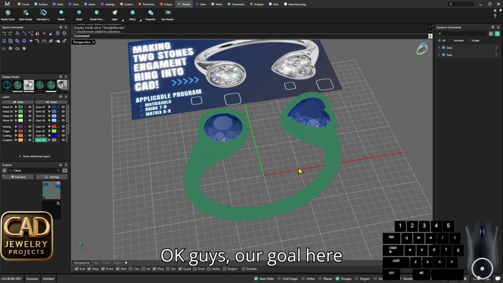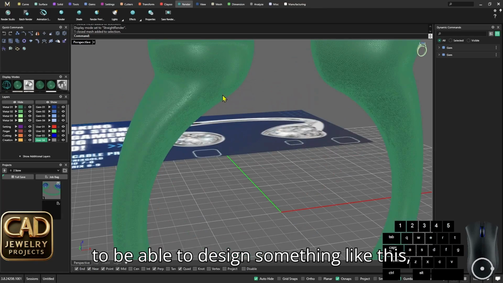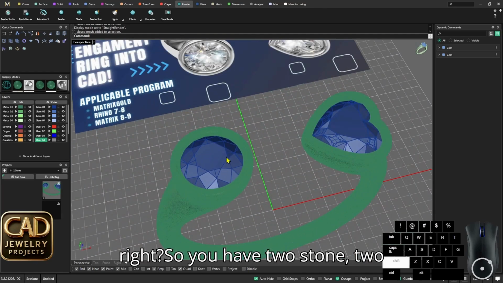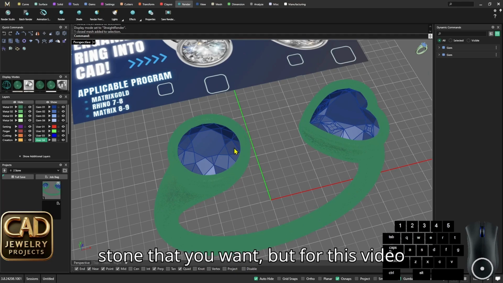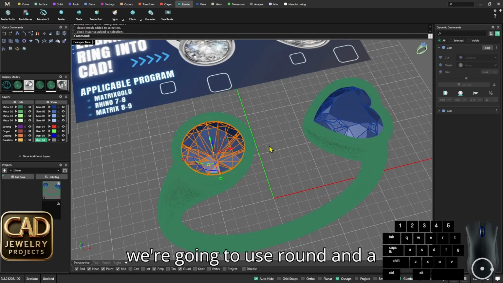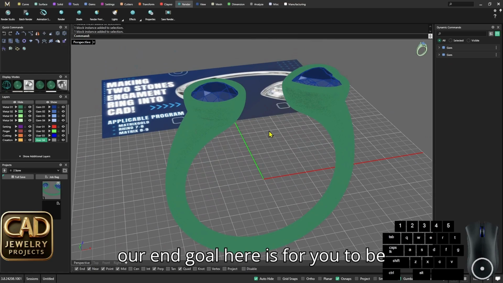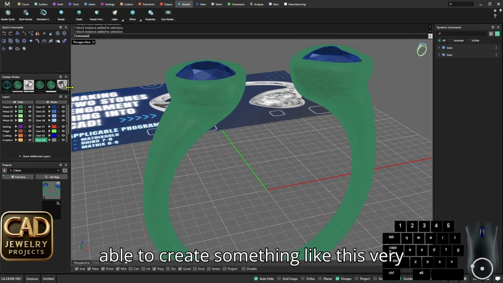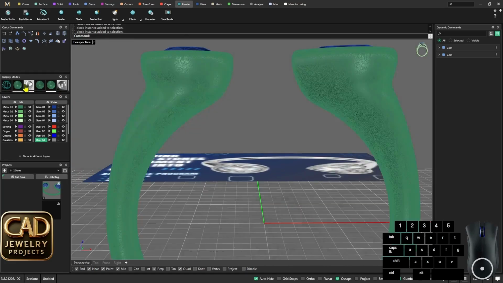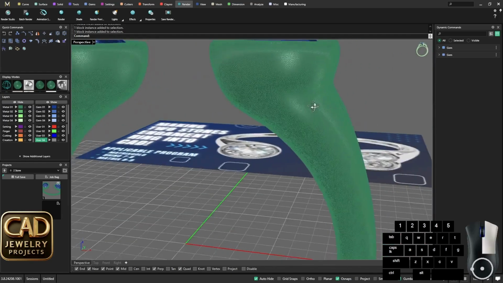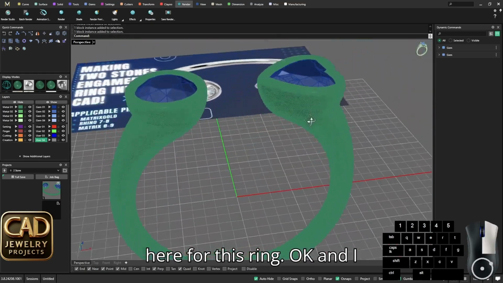Okay guys, our goal here is that at the end of this video, you're going to be able to design something like this, right? So you have two different stones. You can use any stone that you want, but for this video, we're going to use a round and a heart-shaped stone. Our end goal here is for you to be able to create something like this, very smooth, very fine detail. This detail right here for this ring.